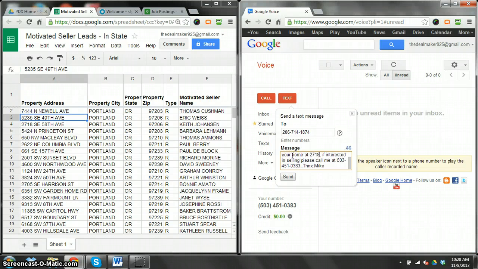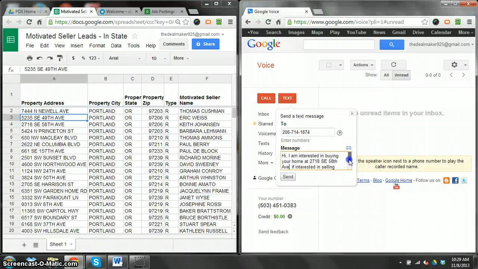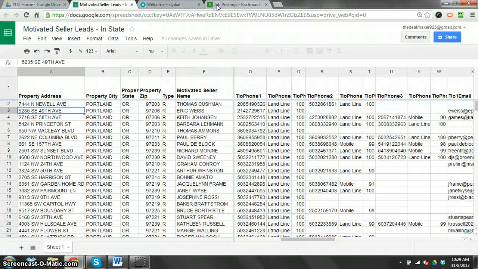In this case, it's 2718 Southeast 58th Ave. Make sure the information looks similar in here and then simply hit send. And that's it as far as the text message is concerned. It's extremely simple. It's very, very basic, and there is not a lot to it.